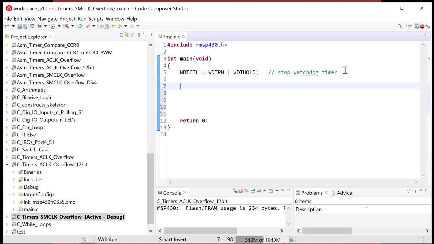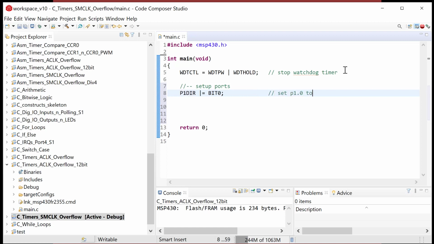All right, so the first thing we want to do in this example is that every time it overflows, let's toggle LED1. Kind of like the last examples, but we're just toggling it at a different overflow period. In this one, since we're going to use LED1, we've got to set up the ports. So as always, let's set up the ports first. I'm going to go to the port 1 direction register, and I need to set bit 0. The reason is that we want to set port 1 bit 0 to output, and that is LED1.